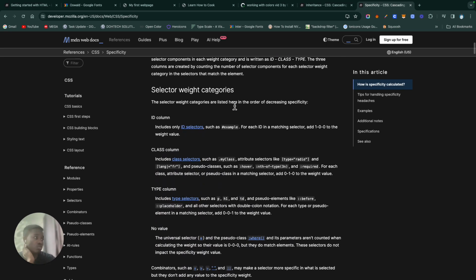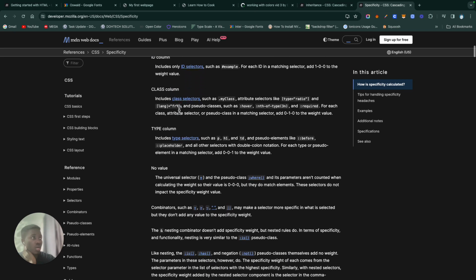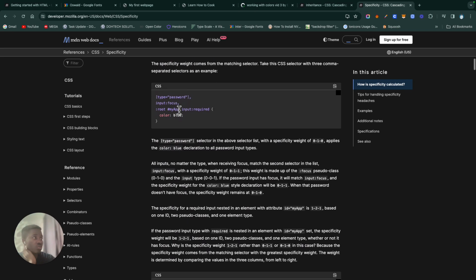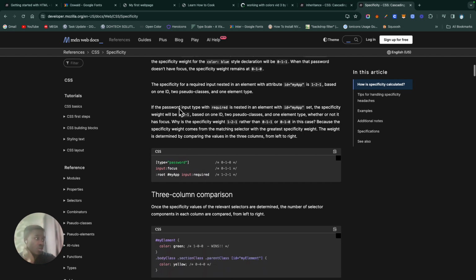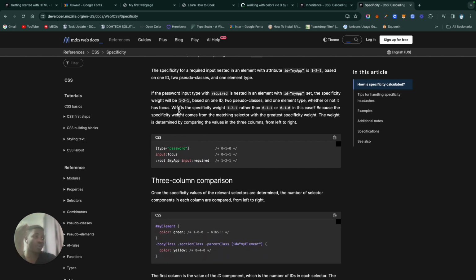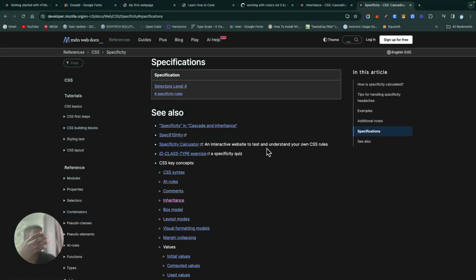Okay, so now you have different categories. You have the ID, class, type, and no value, and all that. So it varies from top to bottom. One selector can have a higher specificity over the other. Like, the ID selector has a higher specificity than the class, and that's how it goes. So here you can get more details on the selector specificity and the hierarchy of it. All right, so it's very important to understand these three basic things once you're dealing with CSS.